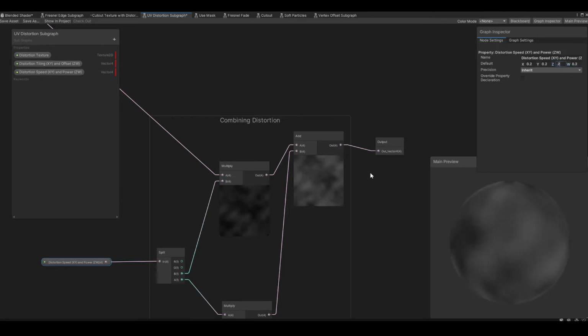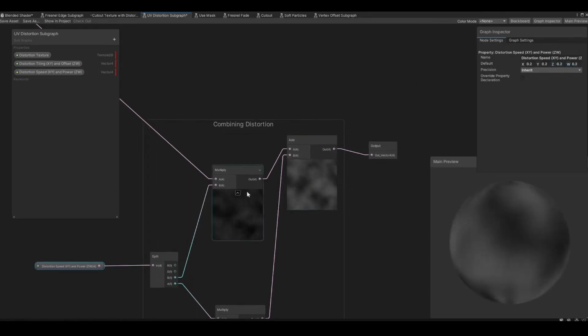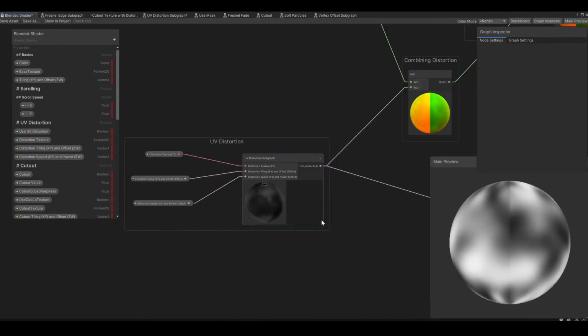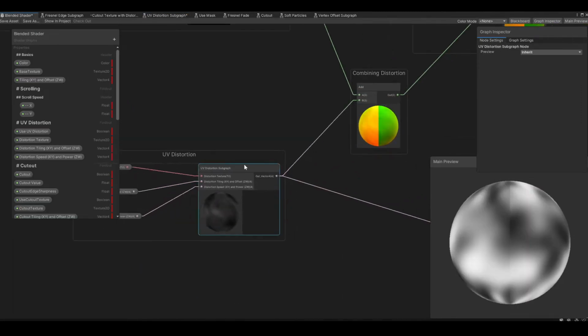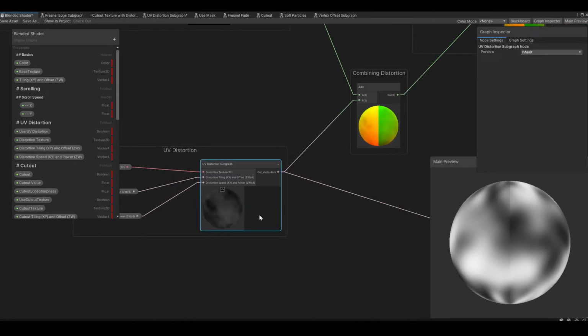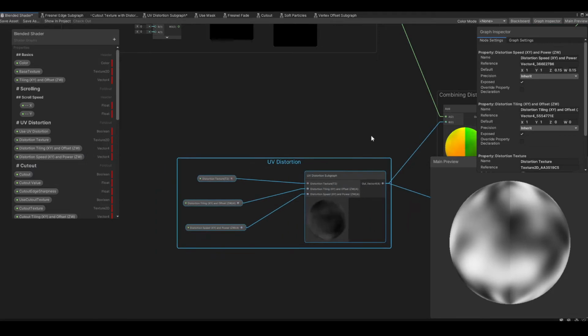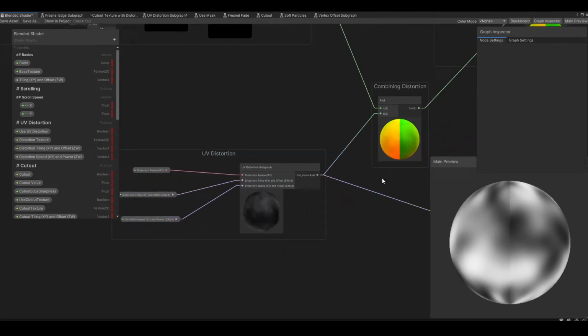And that's the idea. And it's fine if it goes over 1 because that just makes it more distorted. And then we stick that into our output, and that comes out here. So as you can see, that's exactly what's going on, but it makes this whole area nice and tidy. So I don't have all those extra nodes here. The UV distortion is just what we do.